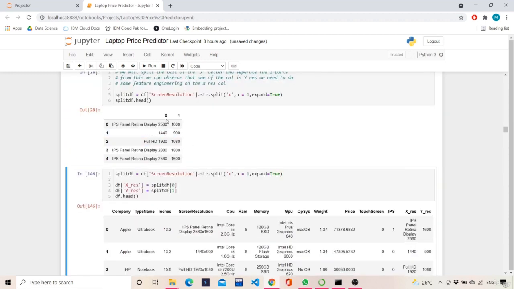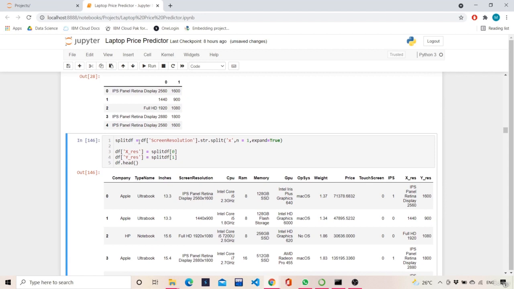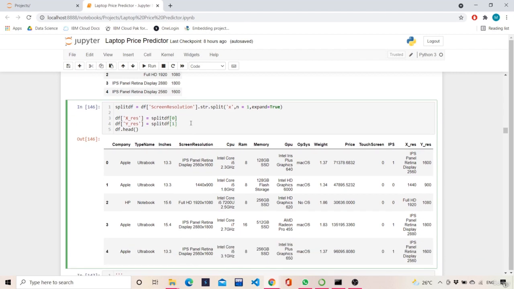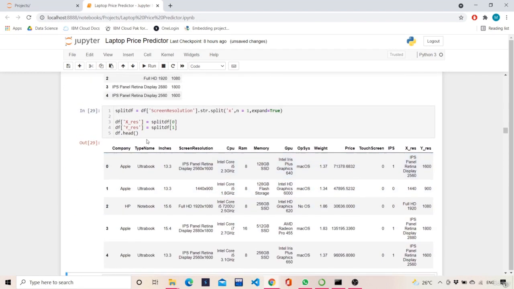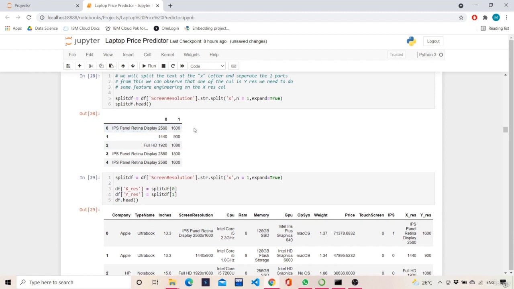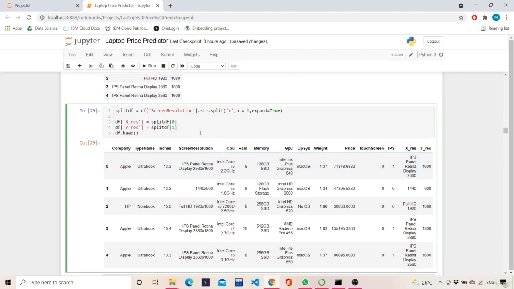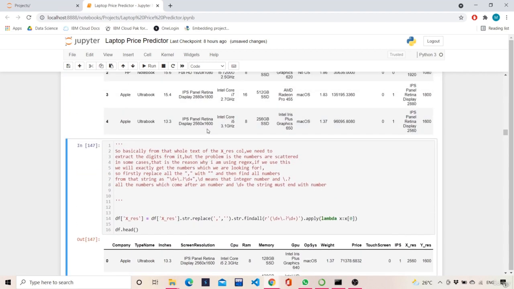So we will get a split df. Then we will say split df equals df of screen resolution dot split of this thing, and df of X resolution equals split df of this thing and that thing. That was just for a sample, and now we get X resolution and Y resolution. This is just replicated over here, just the name of the column is changed, that's it. This is just to see if this is working or not. Okay, so over here if we execute this, we get the X resolution and Y resolution now.